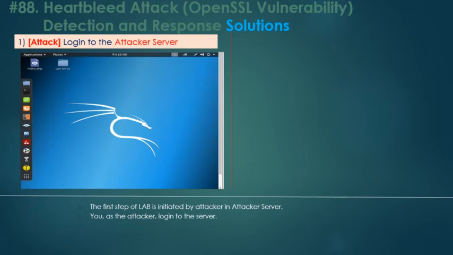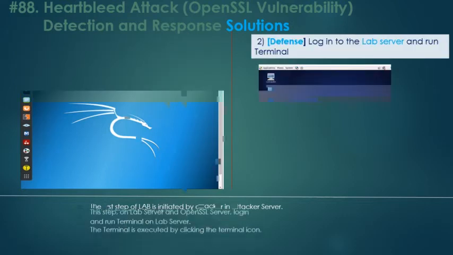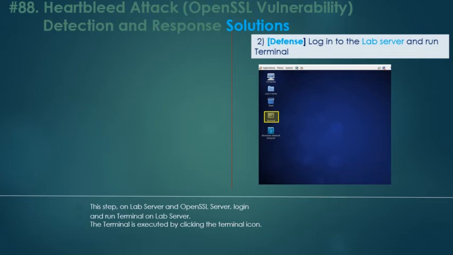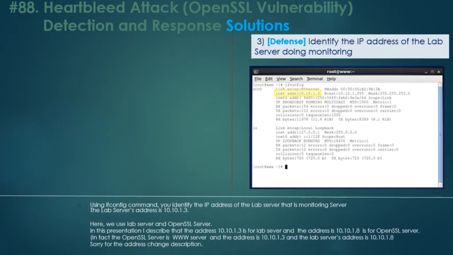The first step of the lab is initiated by the attacker in the attack server. You, as the attacker, log into the server. In this step, log in to the lab server and the OpenSSL server and run a terminal on the lab server. The terminal is executed by clicking the terminal icon. Using the ifconfig command, you identify the IP address of the lab server, that is the monitoring server. The lab server's address is 10.10.1.3. Here, we use the lab server and the OpenSSL server.